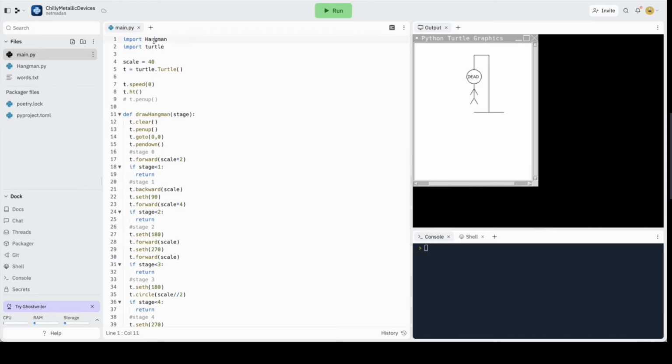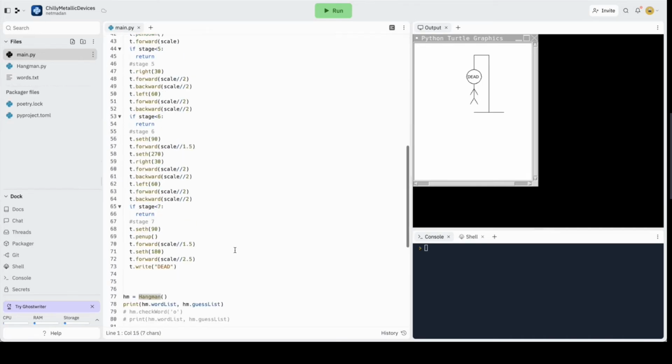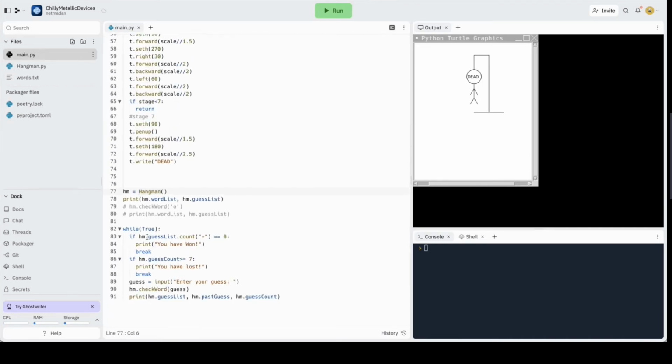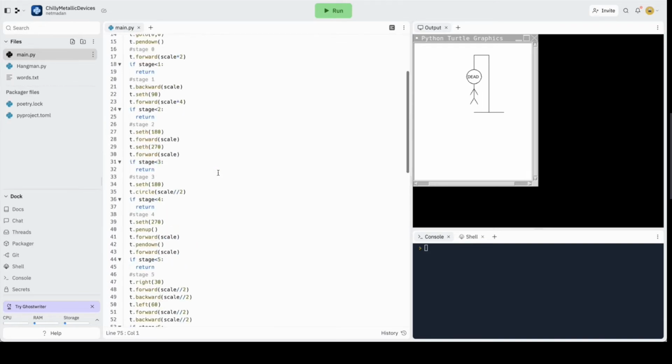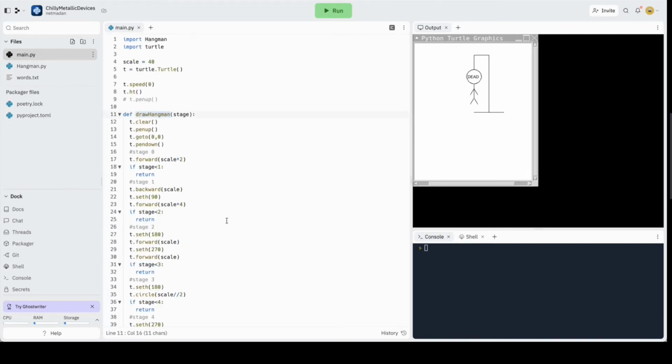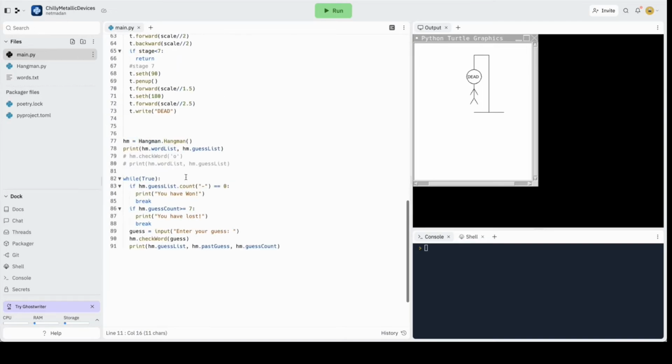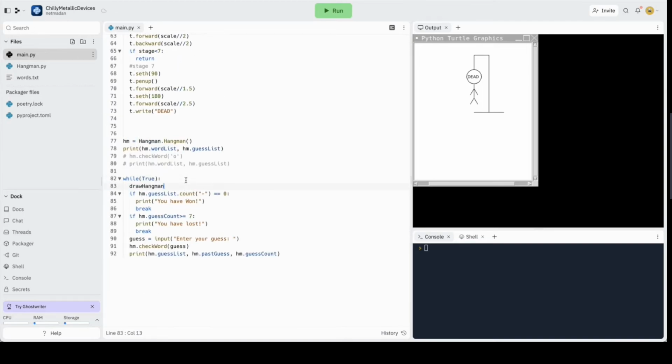So we have imported it as hangman. We have to say hangman dot hangman, and every time there is an increase in the guess count, we can draw the hangman. So let's draw hangman at hm dot guess count. So now let's see how this works.